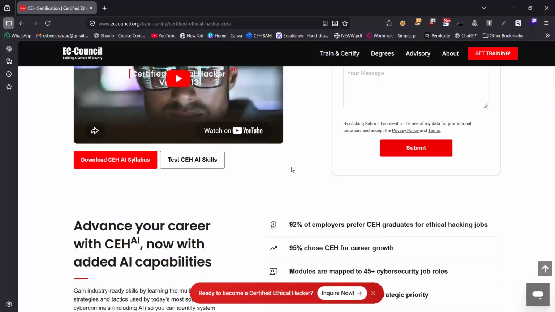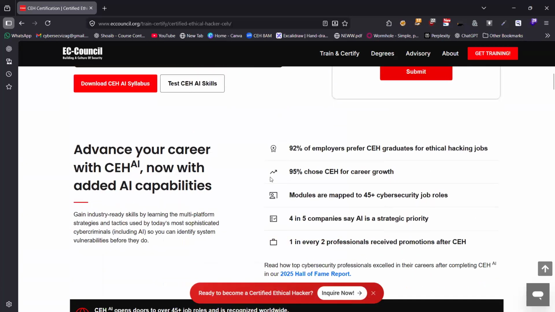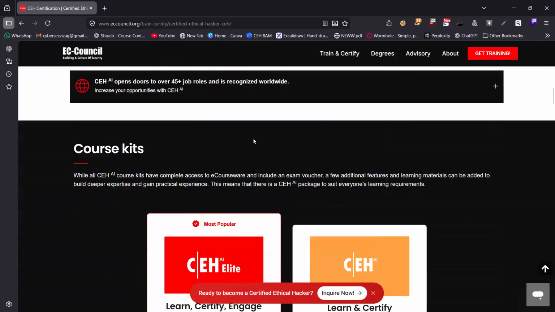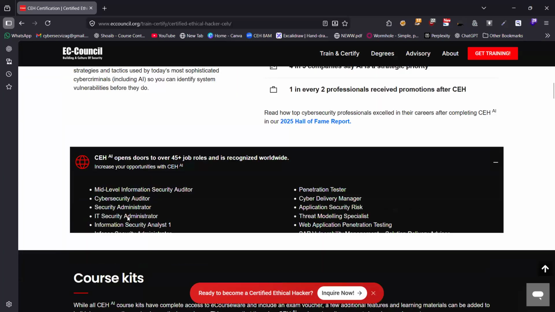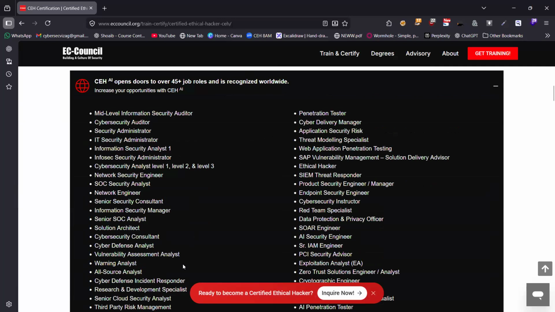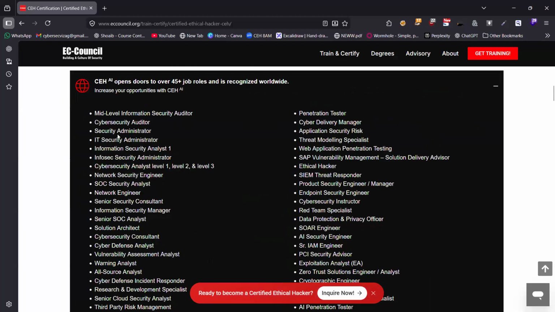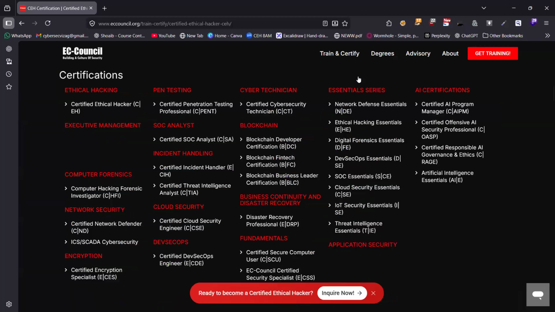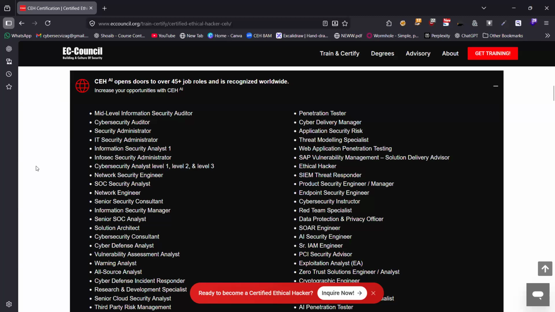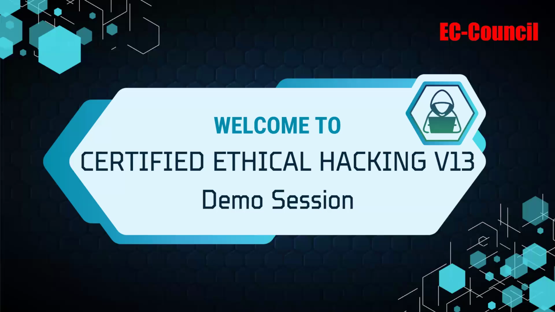So the curriculum that we'll be following will be exactly in alignment with the curriculum provided by this organization. And once that is done, you can start applying for all of these different job roles. You can apply as a penetration tester, IT security administrator, cybersecurity auditor, SIEM threat responder, ethical hacker, SOC security analyst, network engineer, security consultant, etc. These are all the various job roles that you can apply for once this course is done.